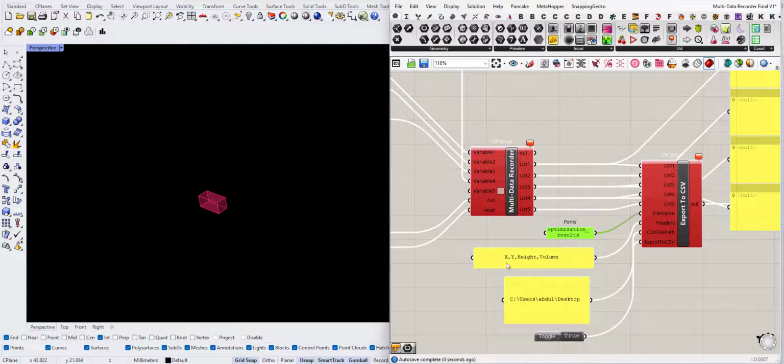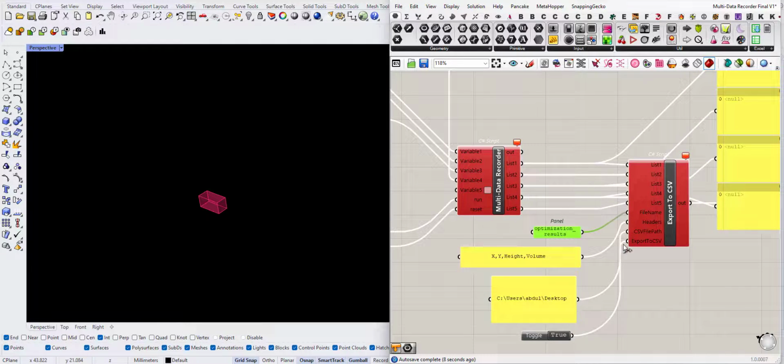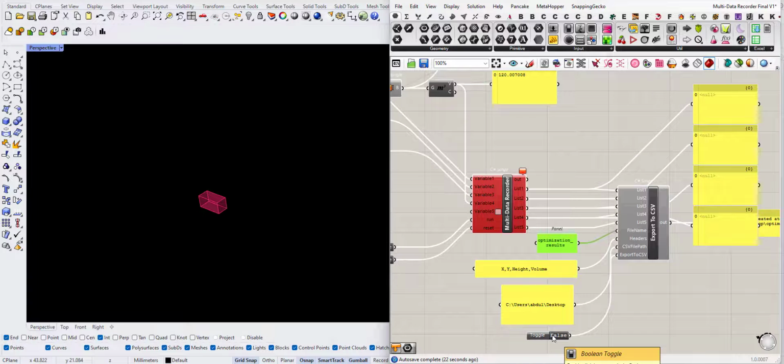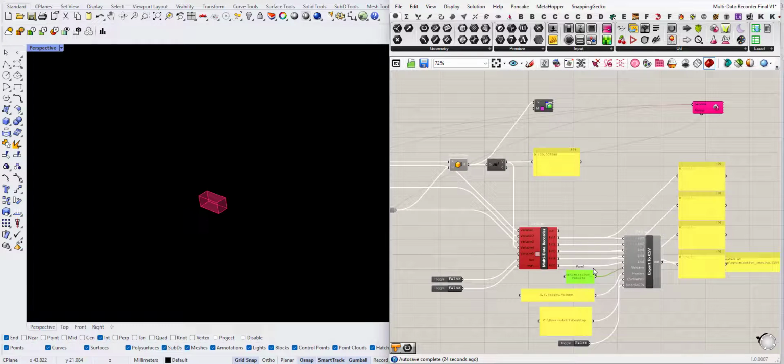We can add the headers. So we have the X, Y, height and volume variables, and we can also add the CSV file path, which folder we want to save our file that will be named optimization_results.csv, and with an export to CSV button here to say true. After recording those results, we can save them to the CSV file.